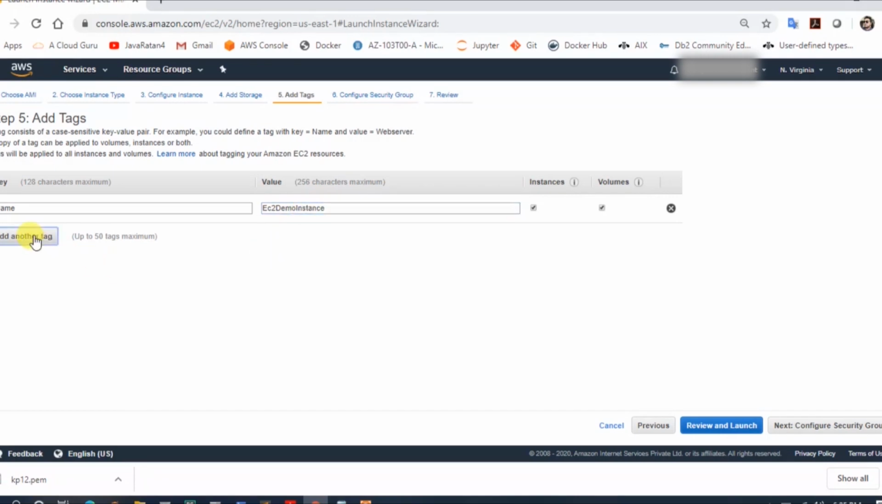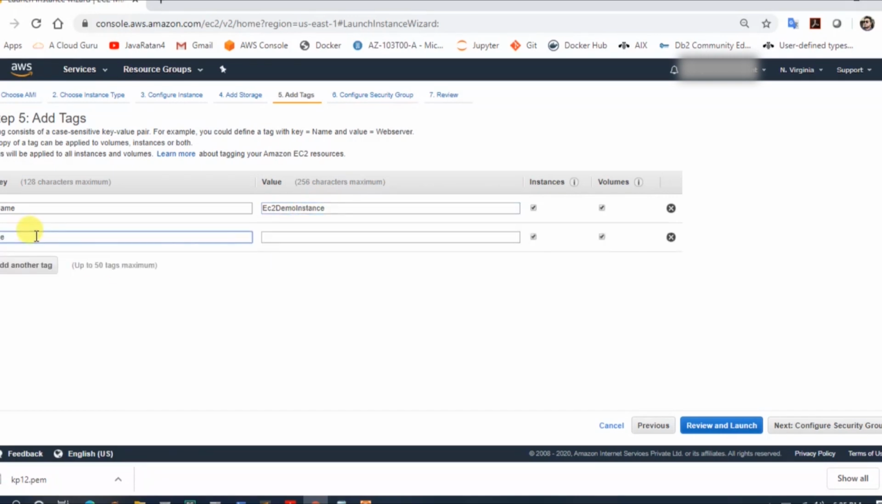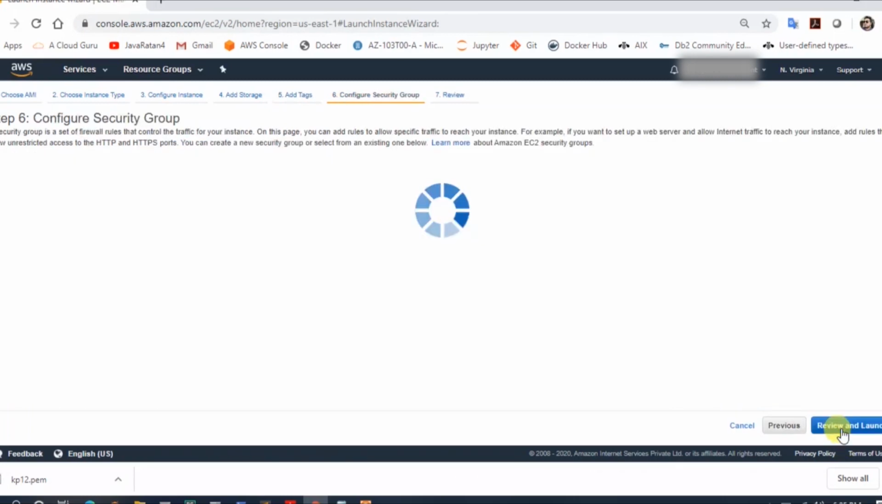Similarly, you can have another tag as well, like department, for which department you want this instance. You can add that you want it for the finance department. Okay, finance department. Now you can configure the security group.